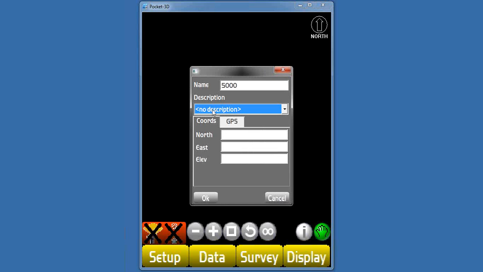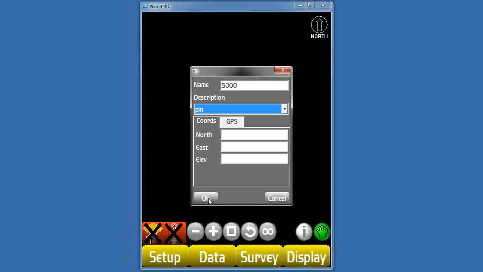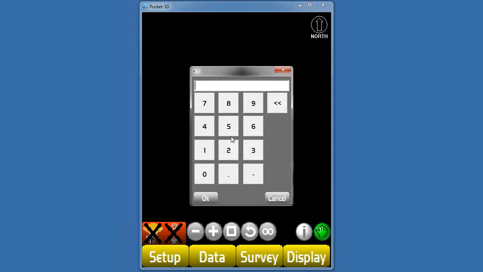Okay, so now under description, we can give it a new description or no description. It really doesn't matter. It's personal preference. If you want to call it something else, you can call it, you know, a pin or whatever you want to call it, just to kind of describe what that is. And we also are going to have a northing, an easting, and an elevation provided by our surveyor for this information.